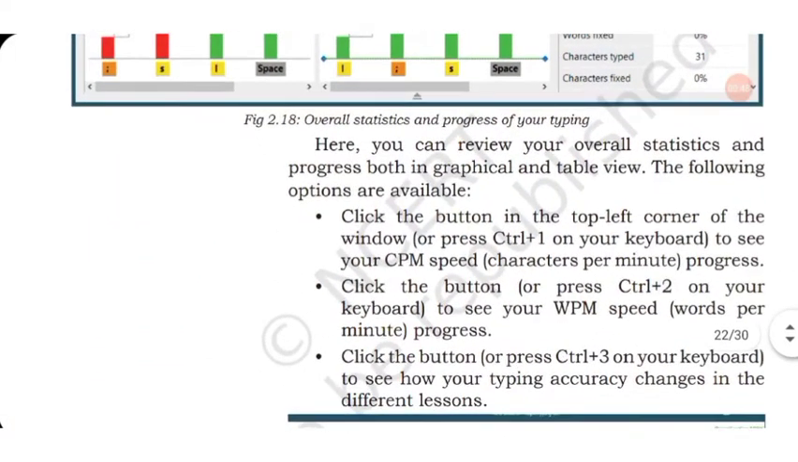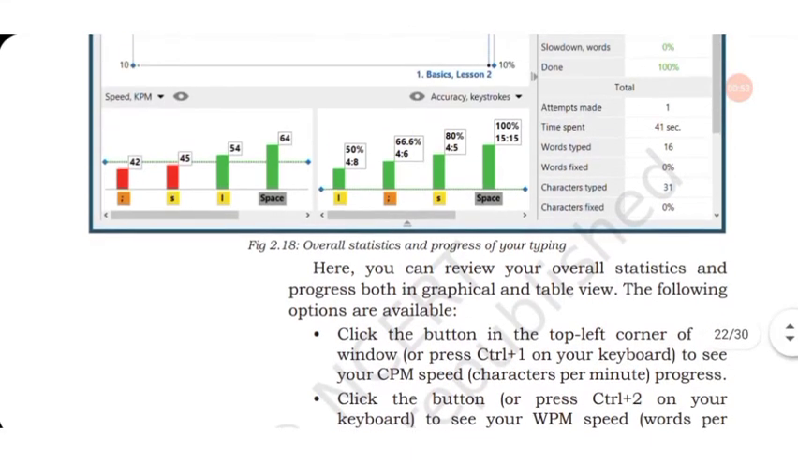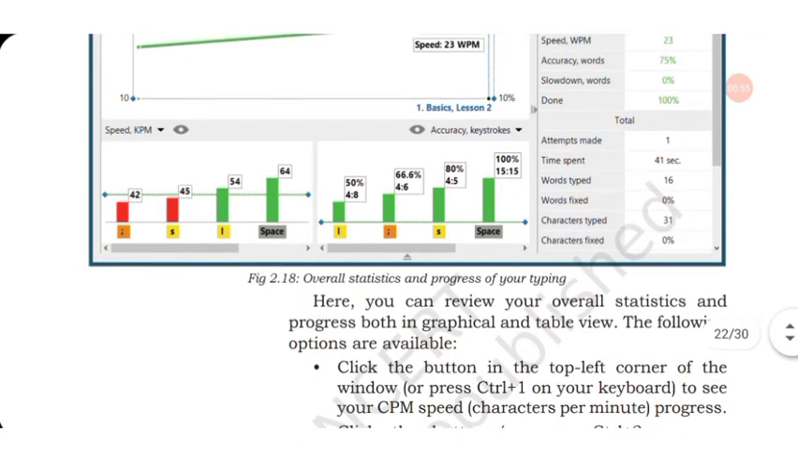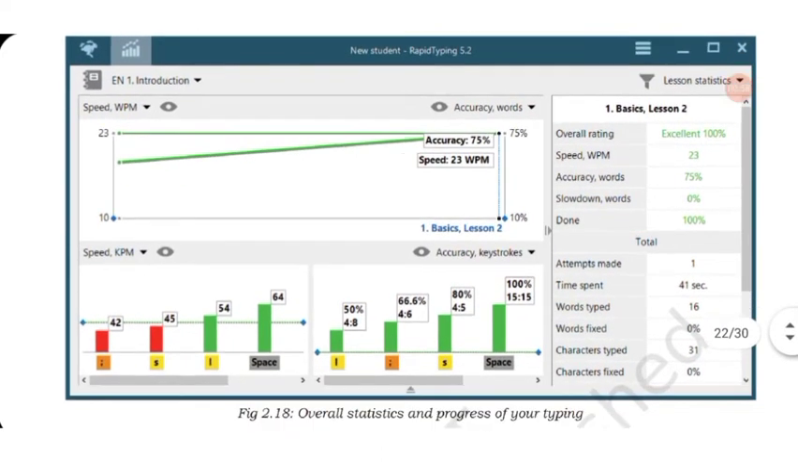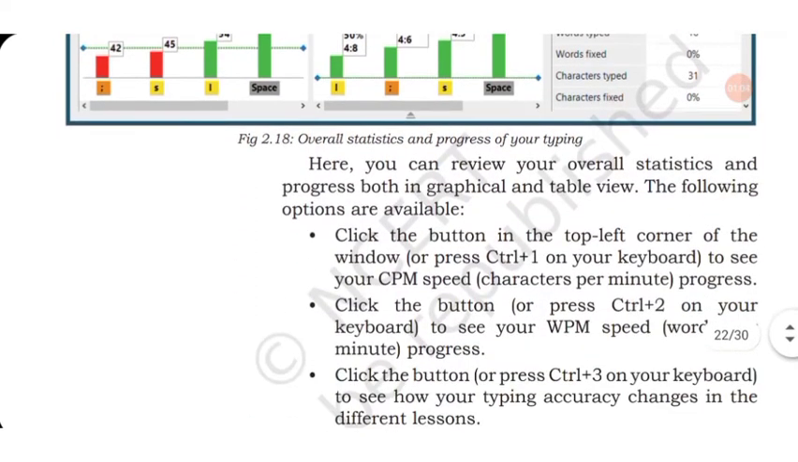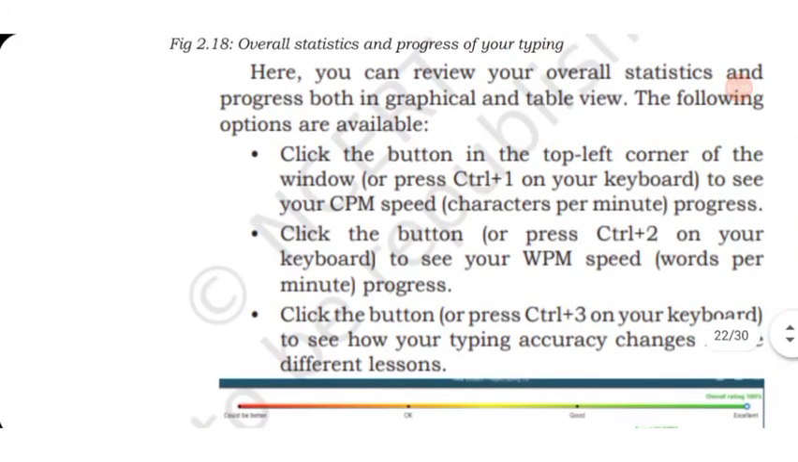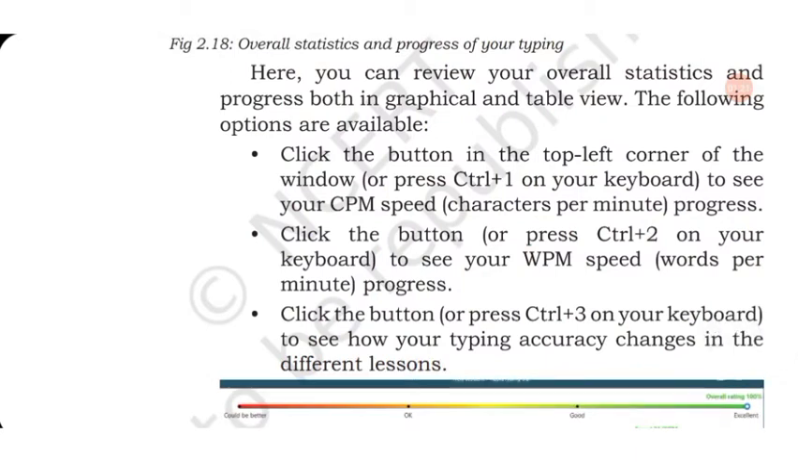So when you click the button in the top left corner of the window, you can see the character per minute speed. Then again, if you click on the window button, or if you click Ctrl plus 2, then you will see words per minute. Then if you press Ctrl plus 3, then you will see the accuracy.